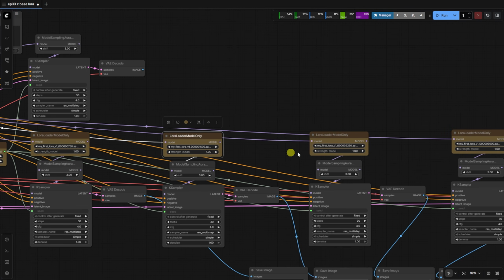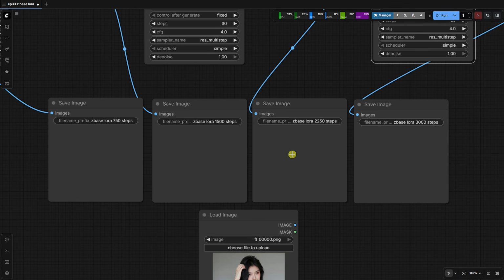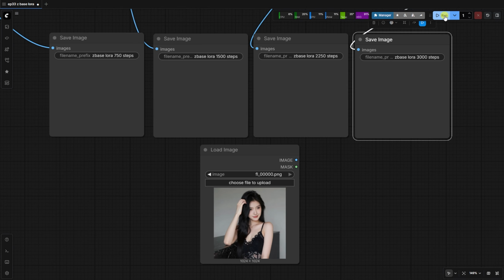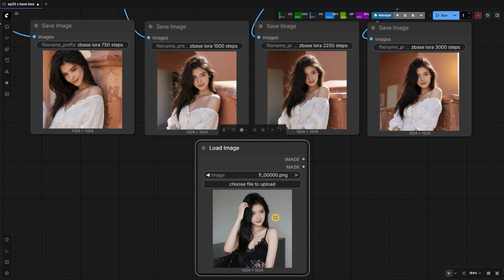Since the face is so consistent, let's run a test to see if the LoRA is overtrained. We will duplicate the K sampler 4 times, loading each one with our saved checkpoints: 750, 1500, 2250, and 3000 steps. For the first test, we use a lifestyle portrait of the woman leaning against a weathered terracotta balustrade in a sheer white linen dress.